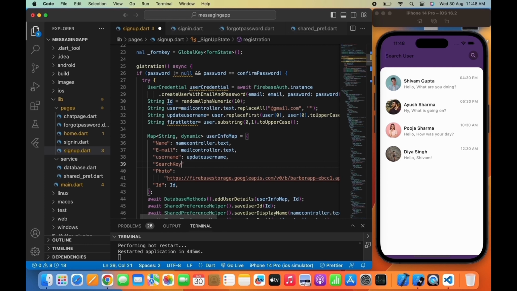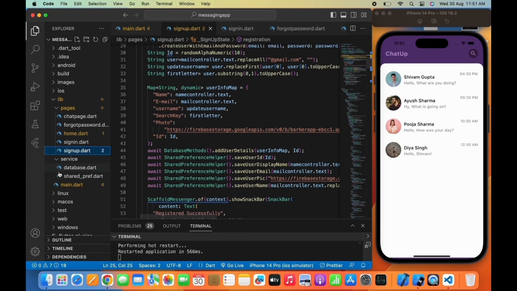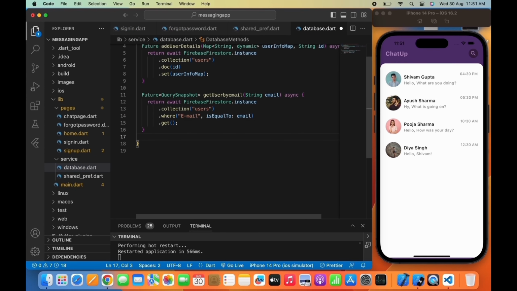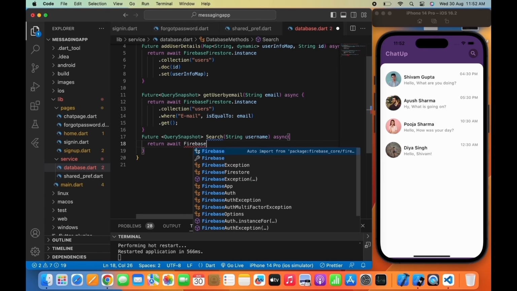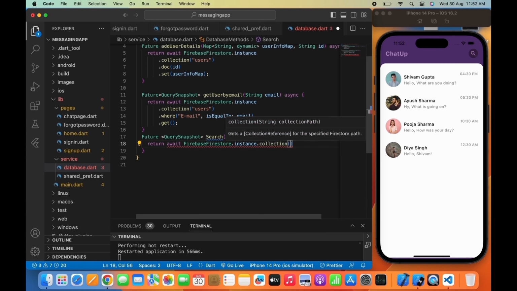So now let's move to the database.dart file and I will write a function named search here. Future query snapshot search string username. Firebase firestore.instance dot collection users dot where.